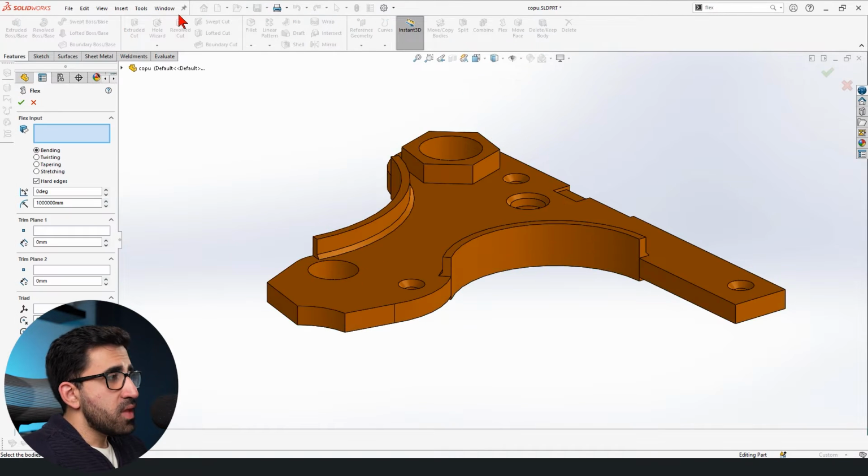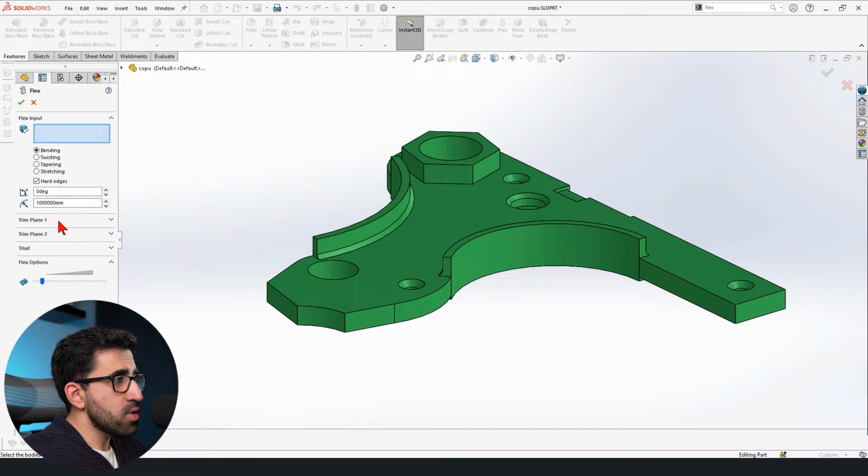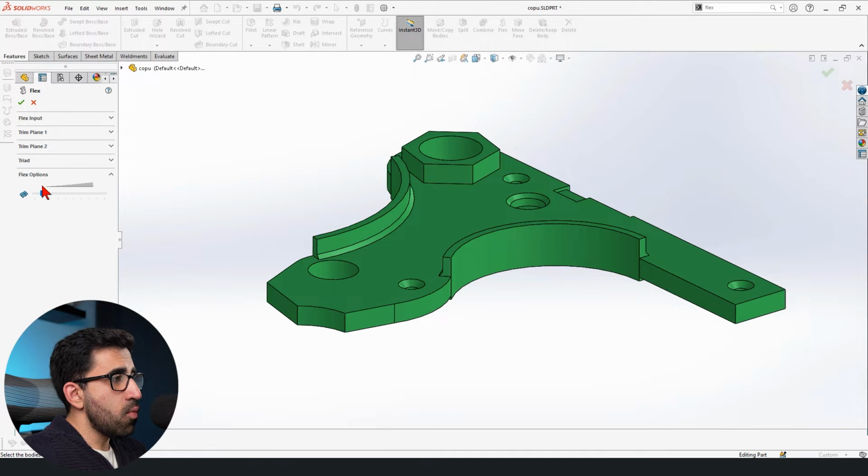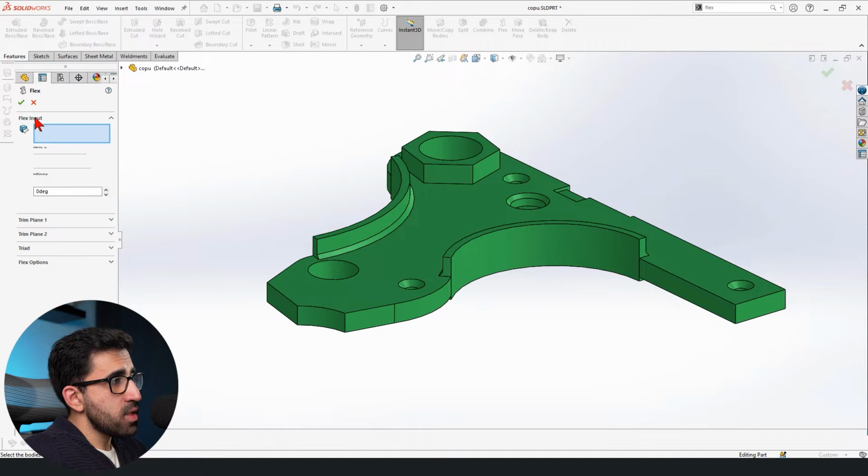So Flex, as I said, has 4 different modes: bending, twisting, tapering, and stretching. We're going to start with bending. The name is on it. First of all, ignore everything you see on its PropertyManager. As always, I'm going to close everything and open them one by one. We have 5 of them: flex input, trim plane 1 and 2, which are very important, and triad, as well as flex options. So open flex input.